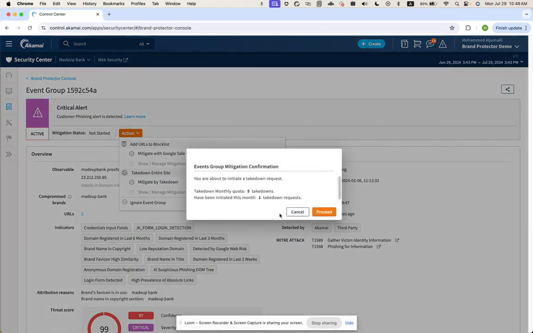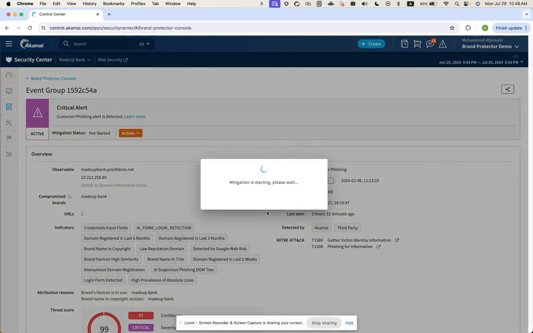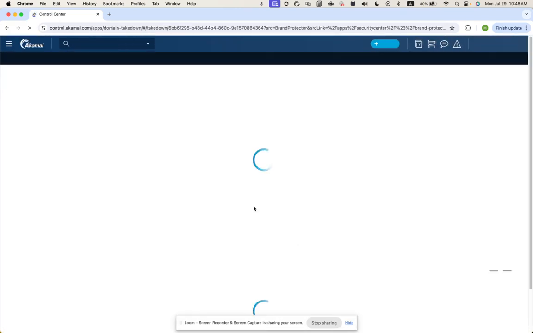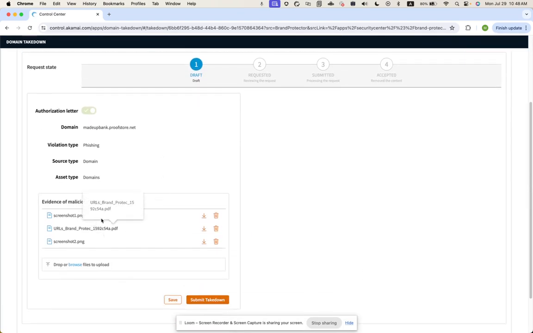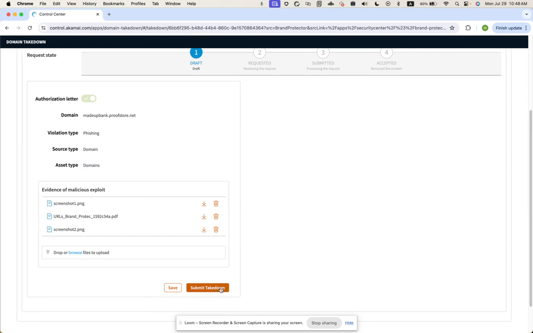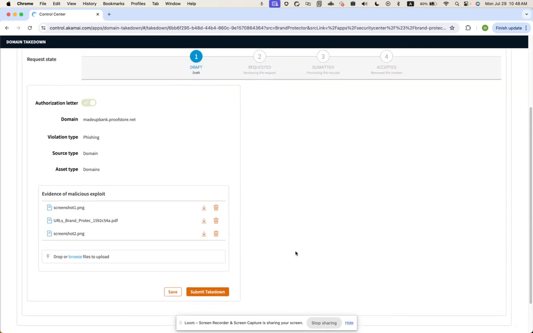Once you select a takedown, you click process. The process takes a few seconds because we're collecting the evidence, or actually uploading the evidence to the takedown request. Once you see all the evidence has been uploaded, the only thing that you need to do is select a takedown. Once you click on Submit Takedown, you will see an Activities widget pop up here, which provides you updates on the takedown process. That's all. Thank you.